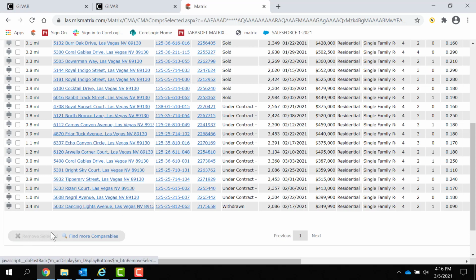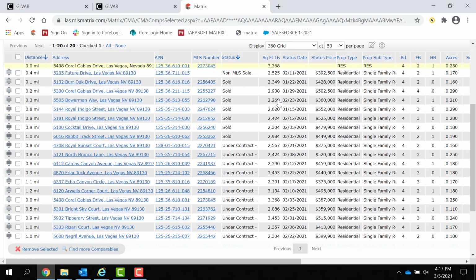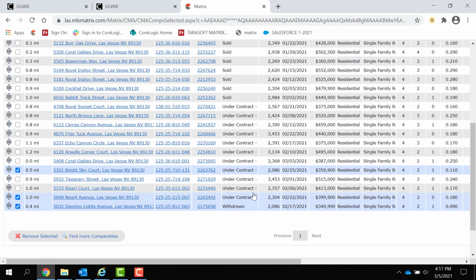I have some buttons on the bottom, and for example, the withdrawn. Withdrawn may mean that the property was overpriced to begin with, but this means that the listing agent took it off the market. Okay, 23. I have a few that are outside of the range that I would use for my comps. So I'm going to check the ones that I don't want. And that's also why I put square footage so close.